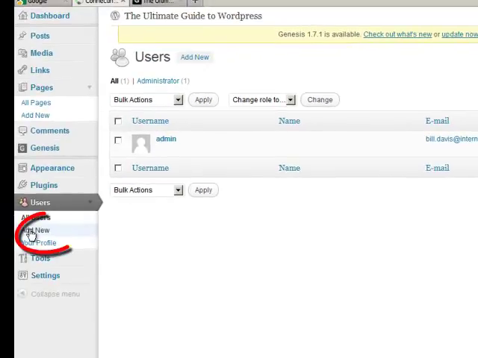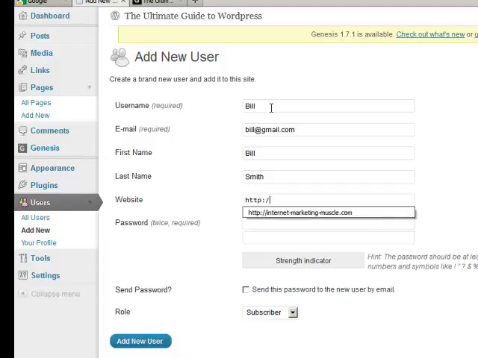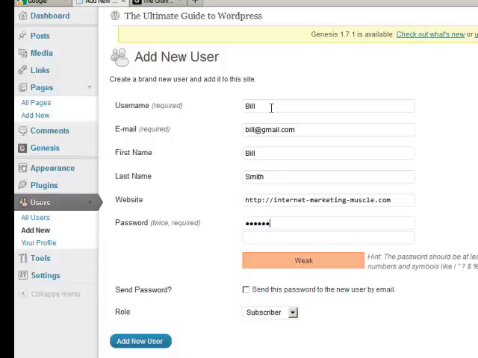If we wanted to add a new user, we could do that simply by doing this. We could say the name is Bill, and it's bill@gmail.com. First name is Bill, last name is Smith, website is whatever. Create a password. Make sure you create a secure password.